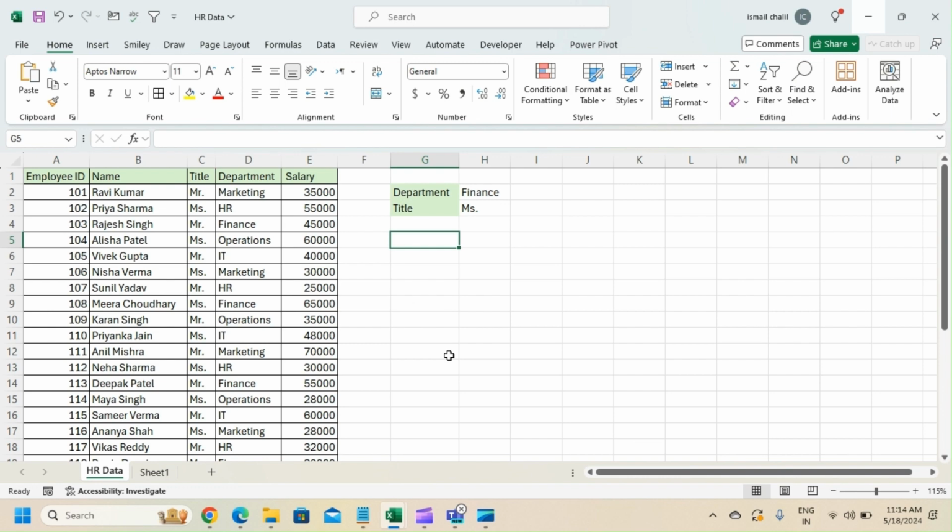In this part, we are going to be looking at how we apply filters based on multiple criteria. So let me give you the scenario. The scenario is I want to get the employee IDs and the names of people who are working in the finance department and who are female, or have Ms. as the title. Let us see how it works.